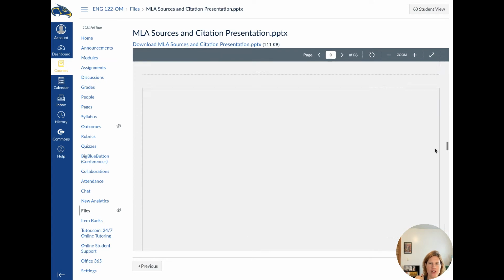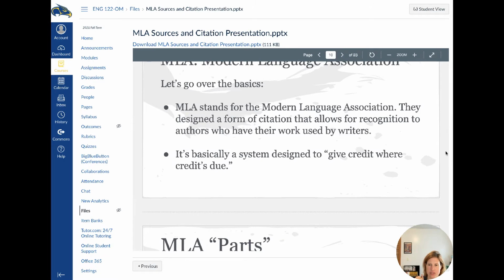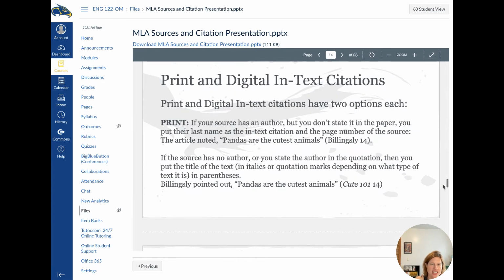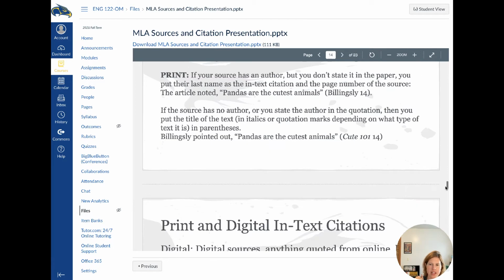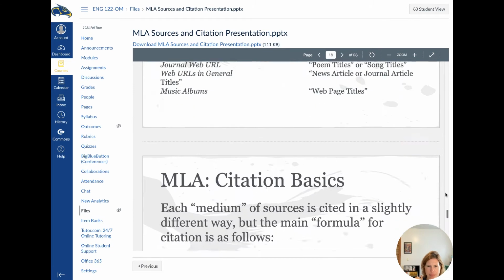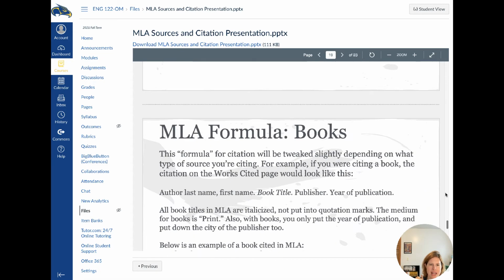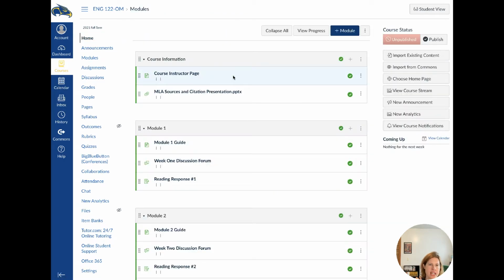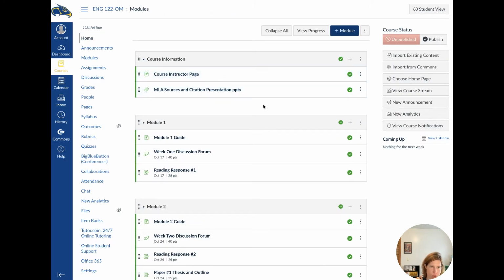It'll also tell you how to cite, let me get down to a slide where it goes. There are some examples there. And if I keep going down, it'll tell you whether to use italics or quotation marks. I will count off in the discussion forum if it's not correct, so you might want to review that real quick as a refresher. It also shows you the basics of how to cite books, websites, journals, things like that. So check out this citation presentation if you haven't already. It will stay there as a resource for you.